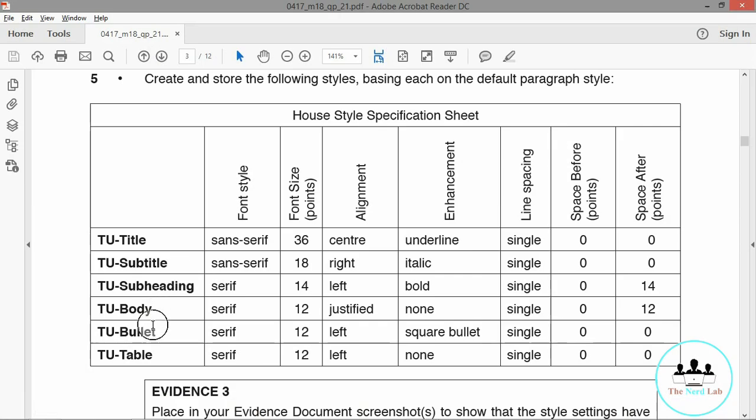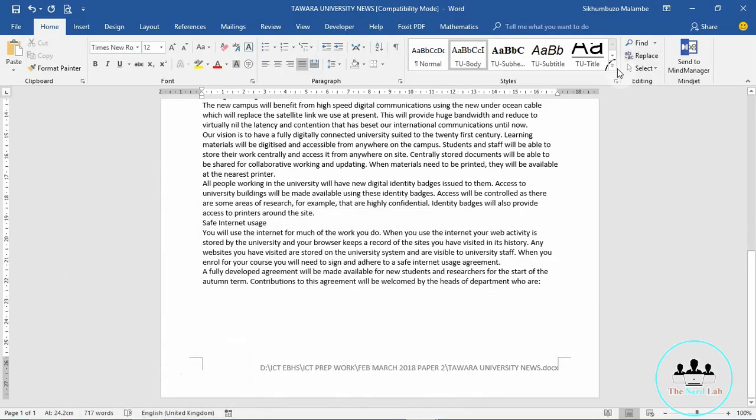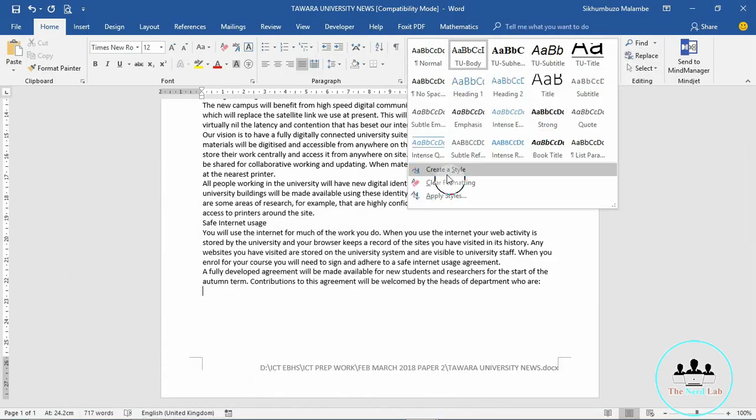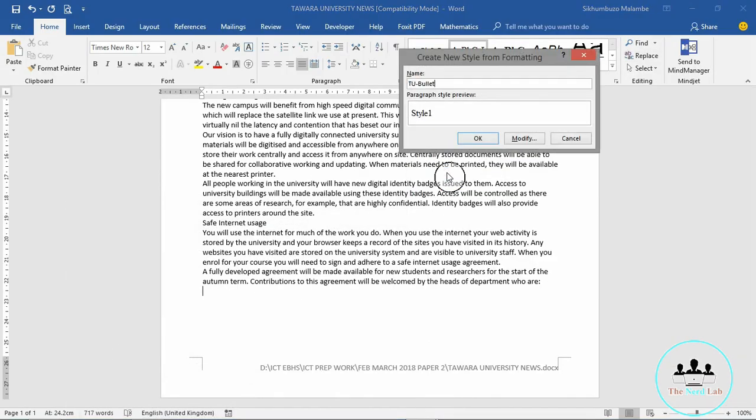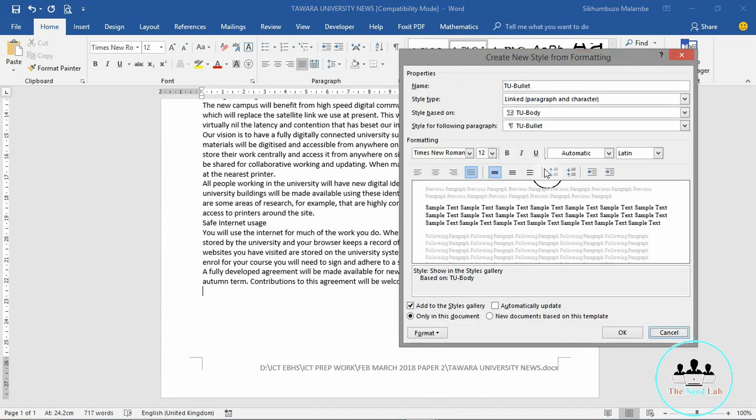The next one that we are going to look at is the TU bullet. The TU bullet is of serif font 12, left aligned, a square bullet, and then we have space after and before as 00. So in essence, there is not much that changes with this one. We just give it a name, and we tell it that it is a serif font, 12 points, and left aligned.